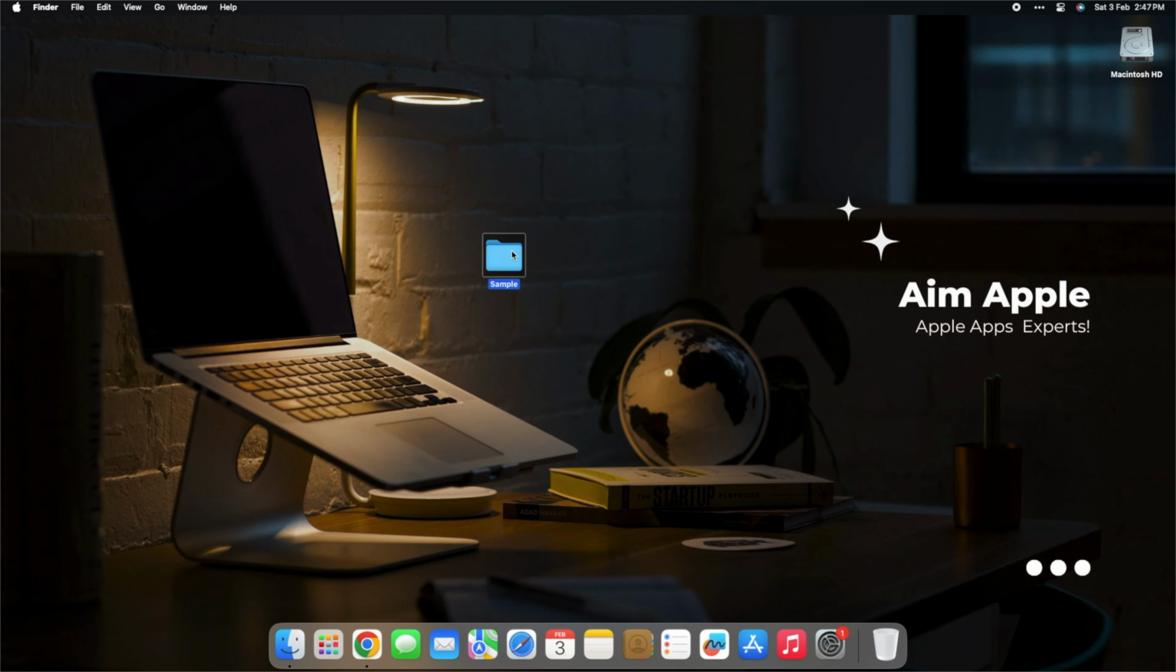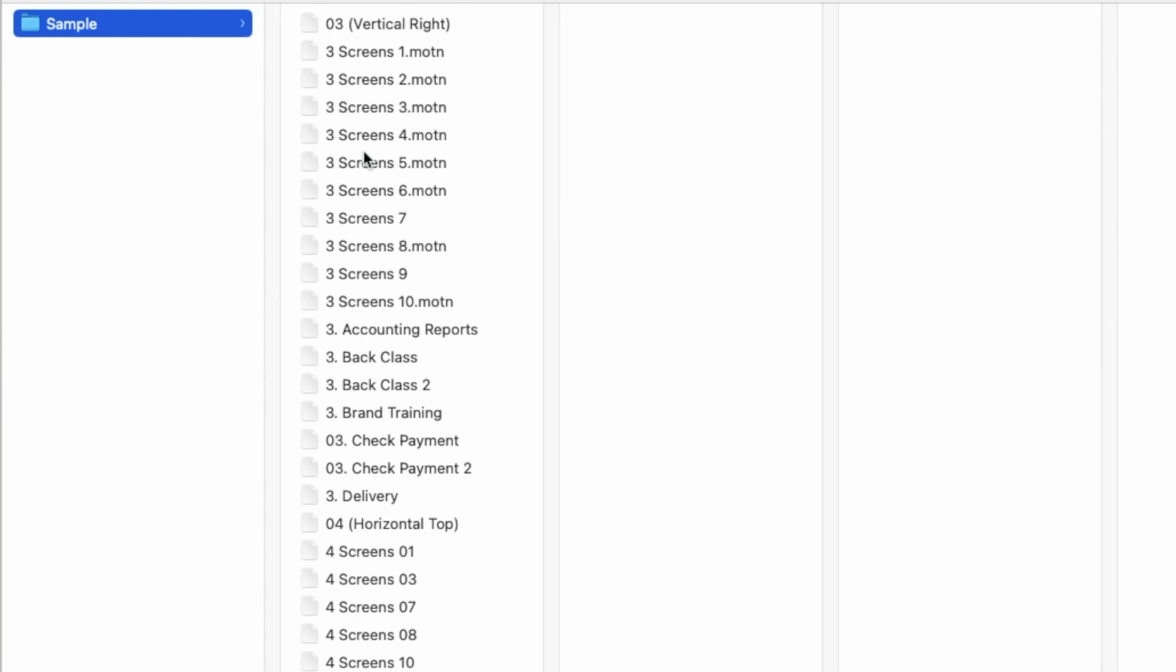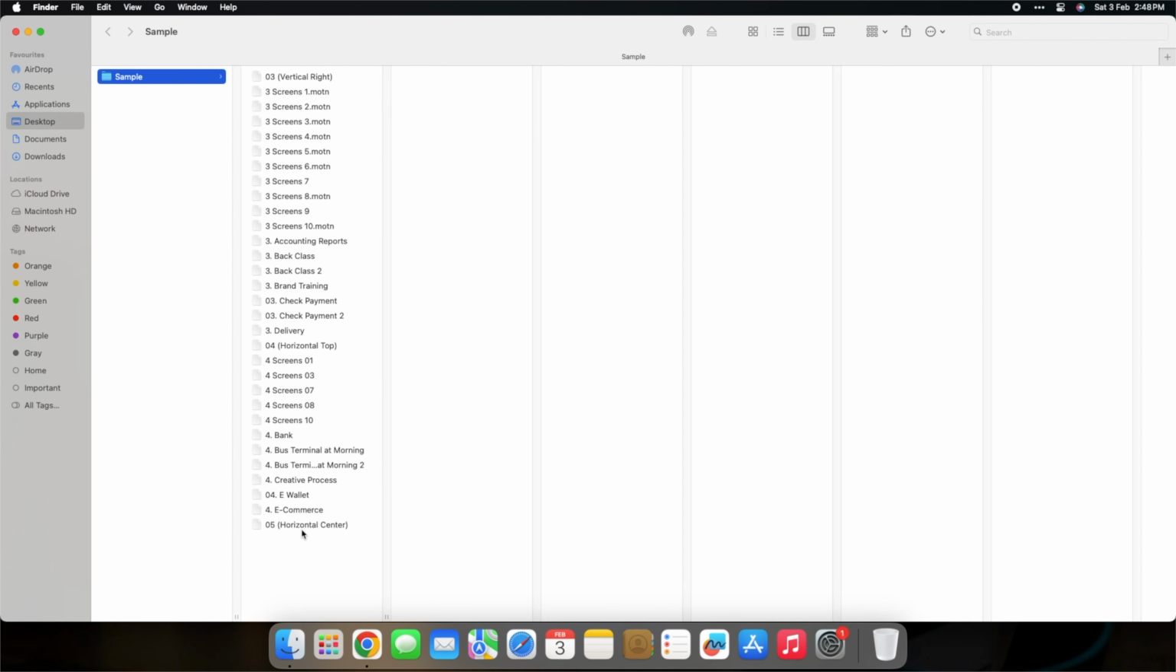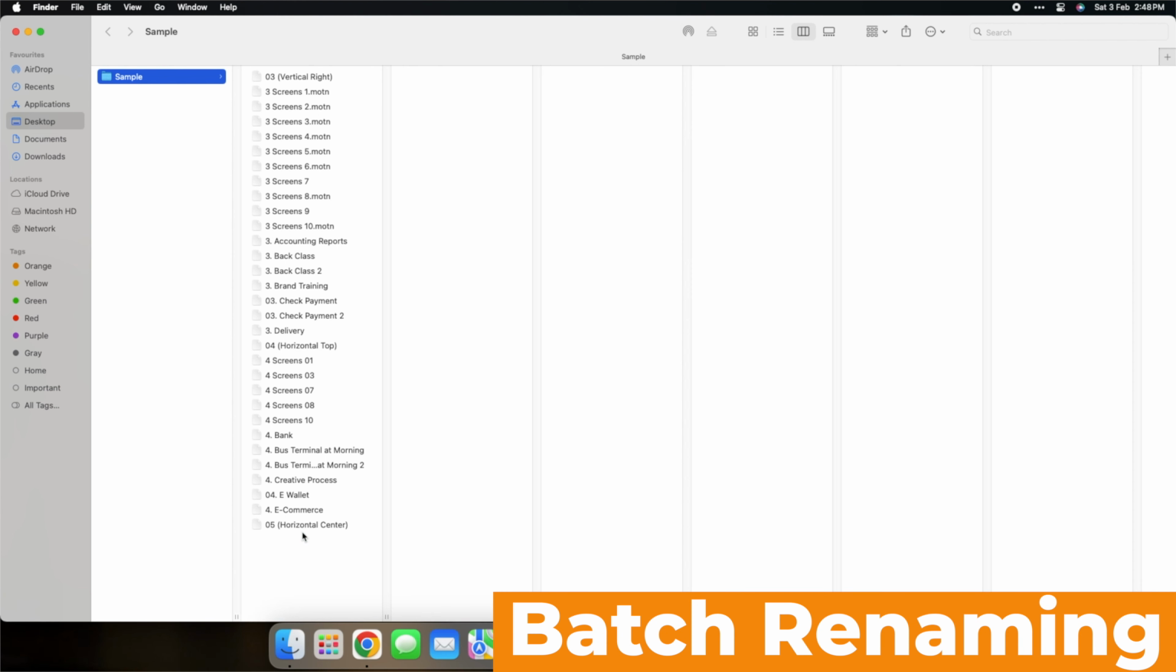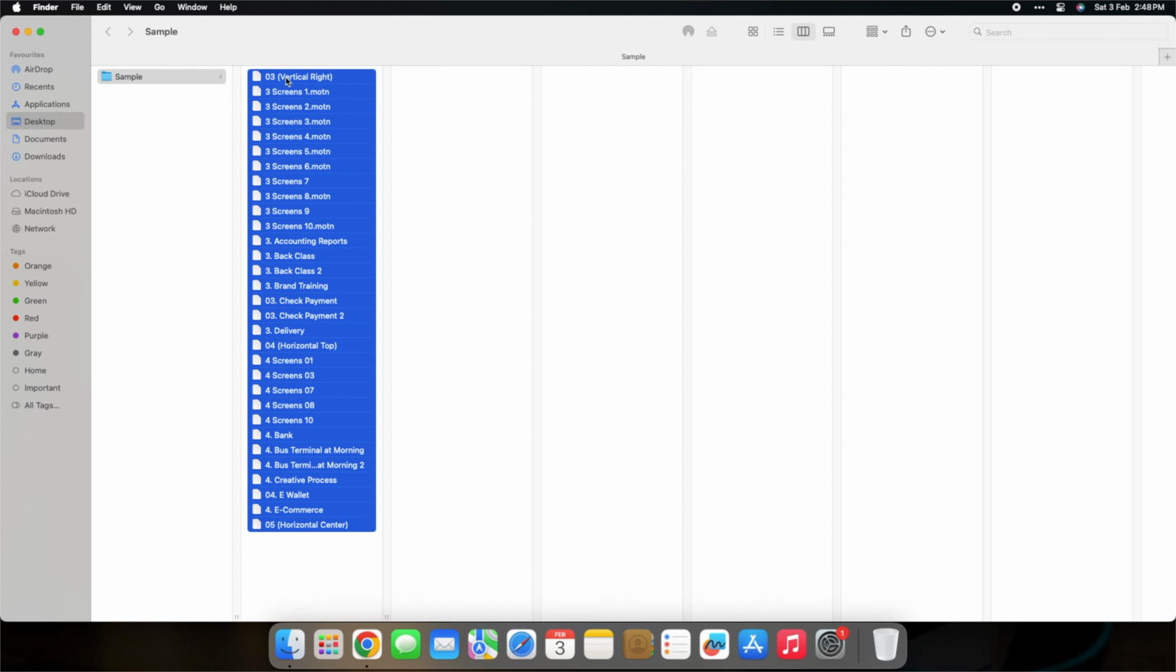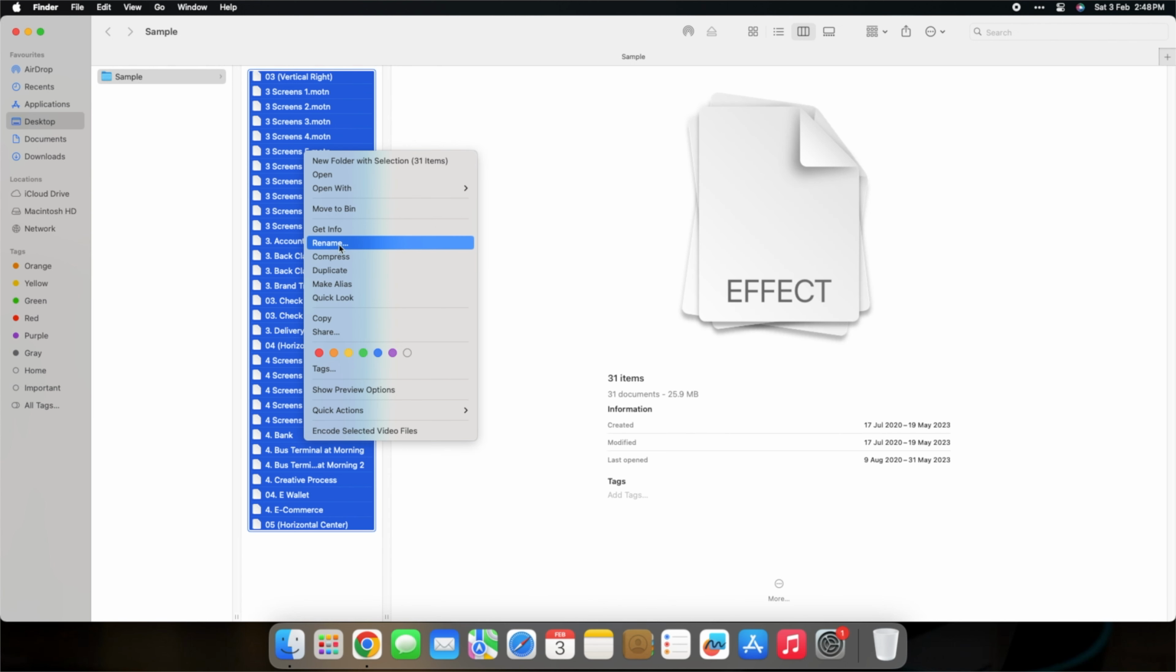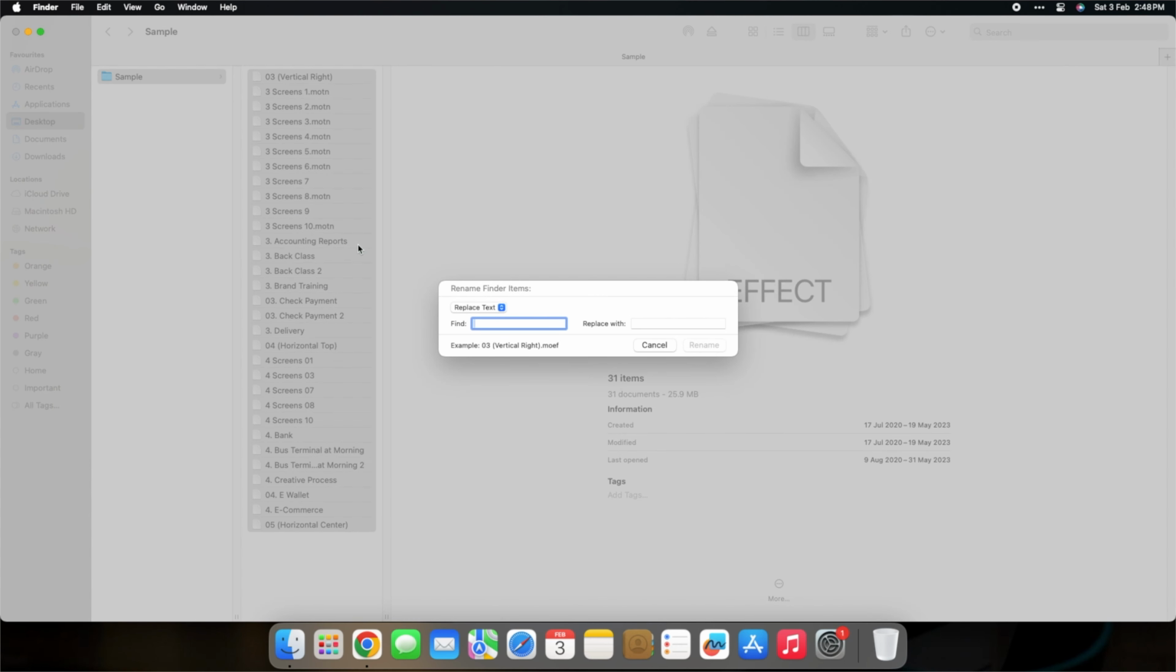Picture this, a cluttered folder filled with countless files. Fear not. With the magical powers of batch renaming, you can effortlessly organize and streamline your digital kingdom. Select your army of files, right-click, and enter the realm of Rename Items. Choose Replace Text or Add Format, and watch as your files transform, saving you precious time and bringing order to chaos.